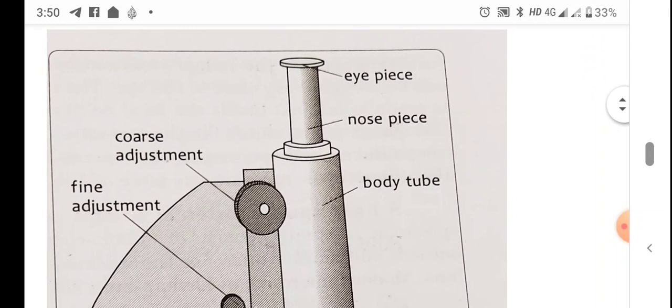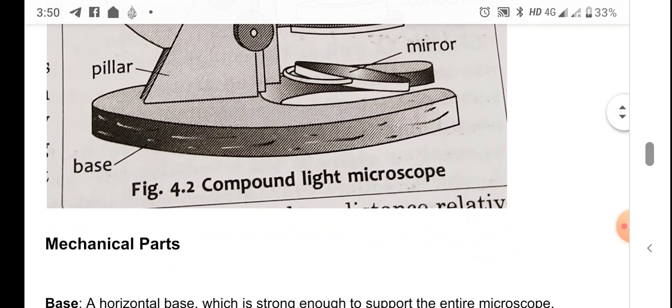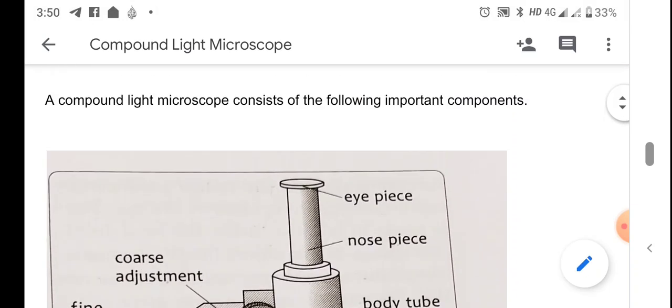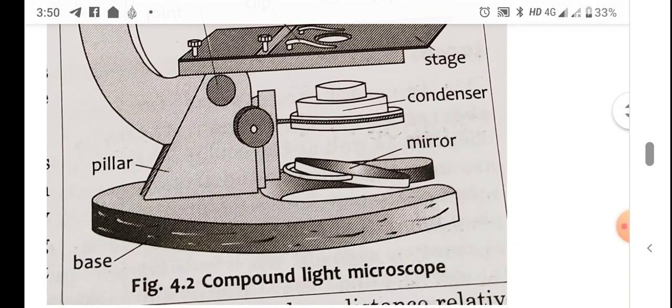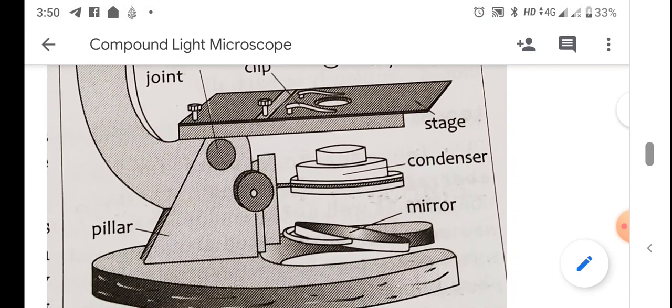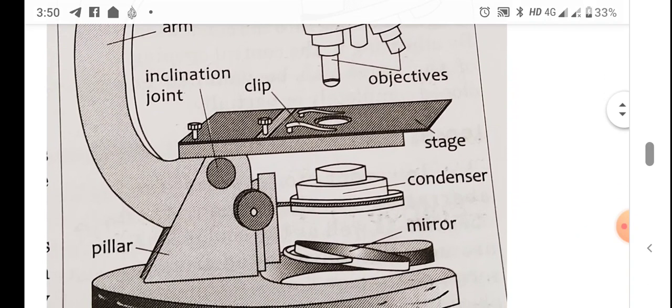A compound microscope will be very familiar to you. This is a compound light microscope. And you can see it has a base. There is a strong pillar. Then there is a mirror here which captures the light and reflects it towards the specimen.